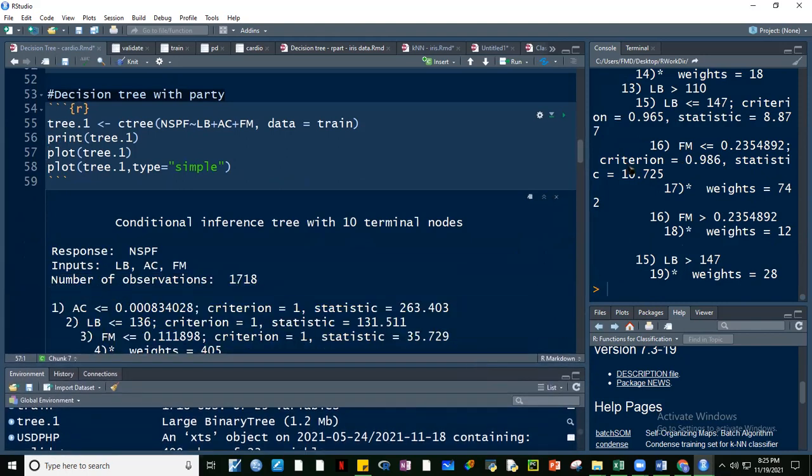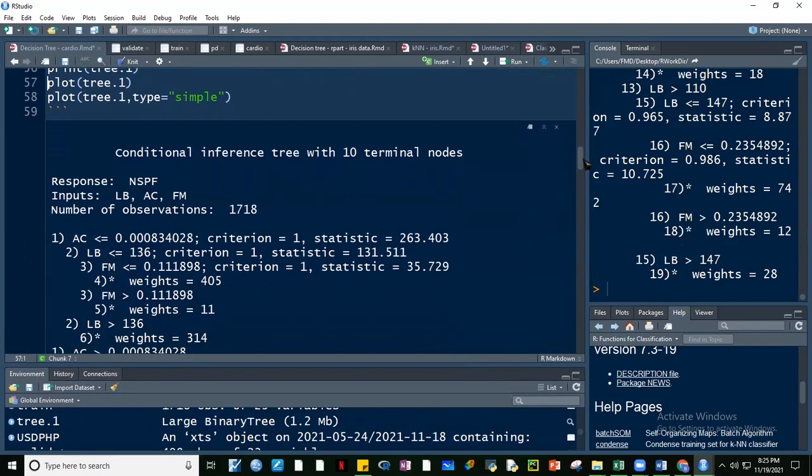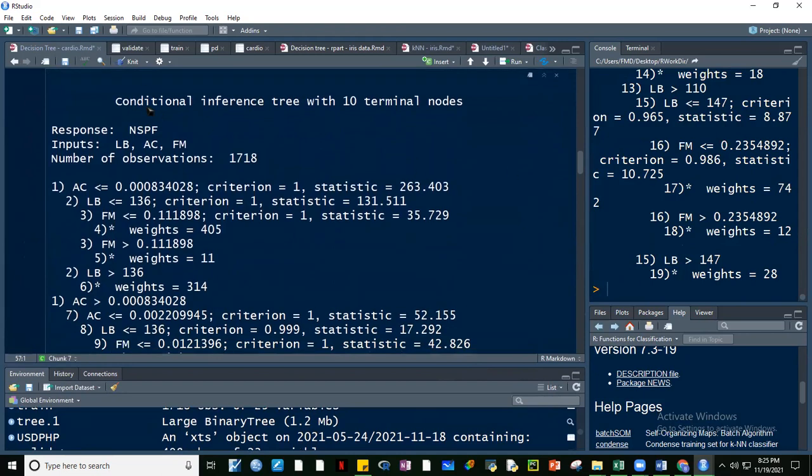All right, so let's see what this gives us. It's a conditional inference. So we're coming up with inferences, we're coming up with certain conclusions. And it has 10 terminal nodes. I'll explain later on what these 10 terminal nodes are.